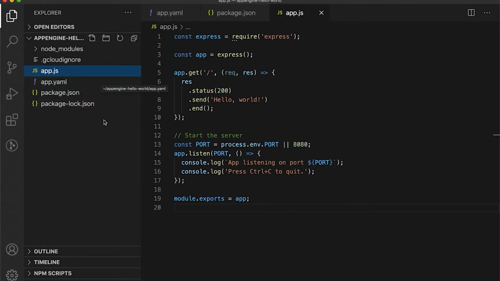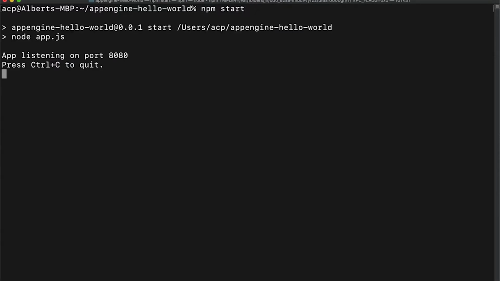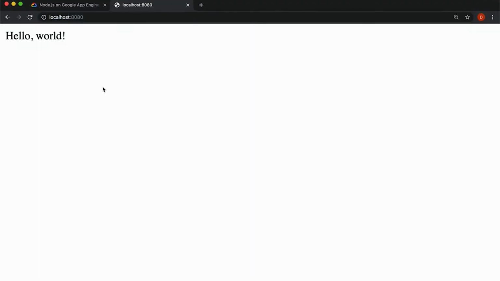Let's try running our app locally. Let's open a terminal and run npm start. And our app is now running in localhost 8080. Let's visit the link, localhost 8080. And tada! Hello World. Great!